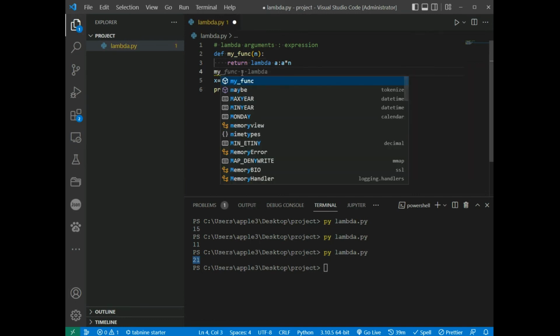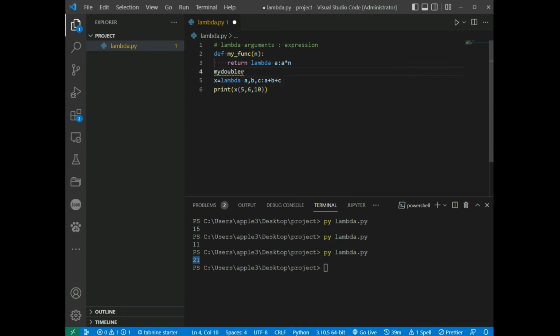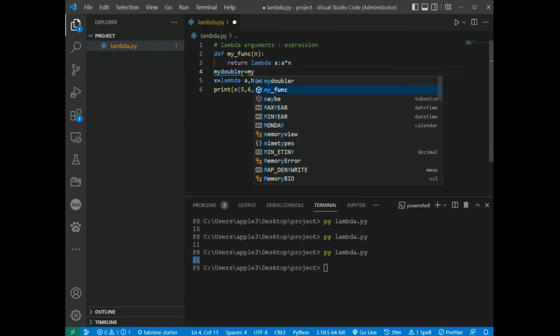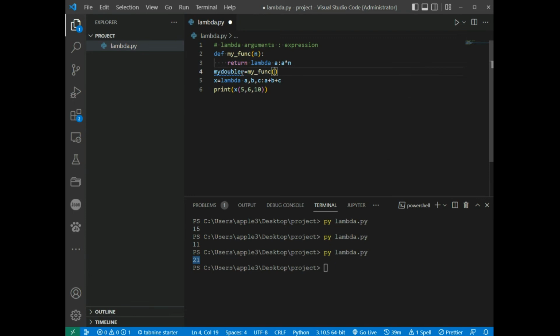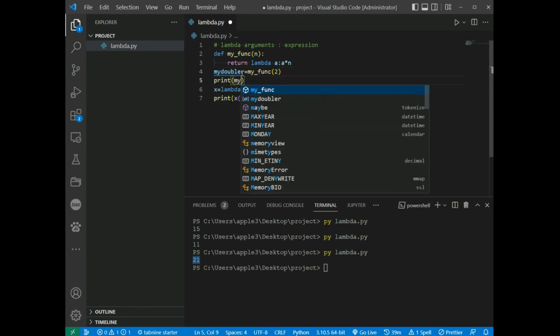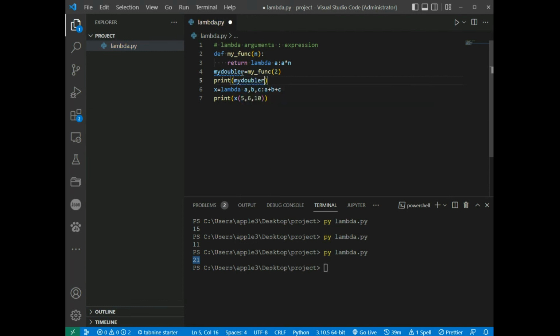Create my doubler equal to myfunc, and n is 2, and print my doubler as a lambda, and n is 2 and a is 11. Save and run, and we have 22.